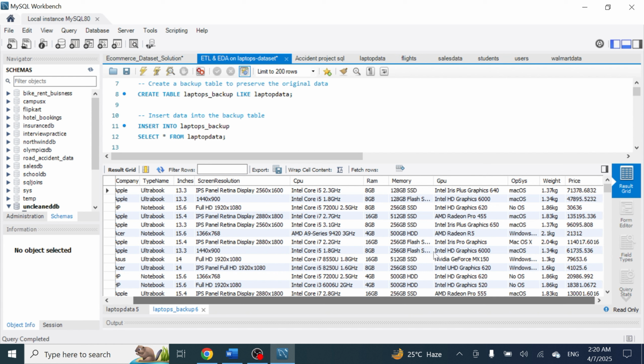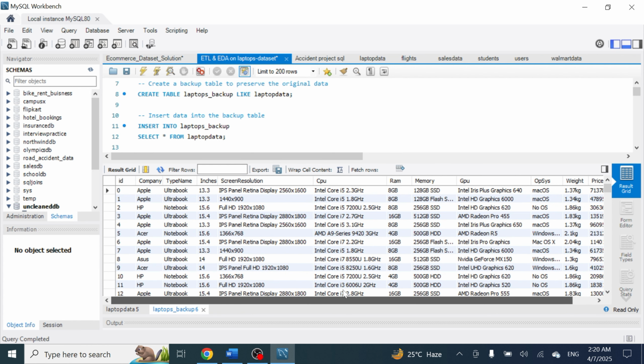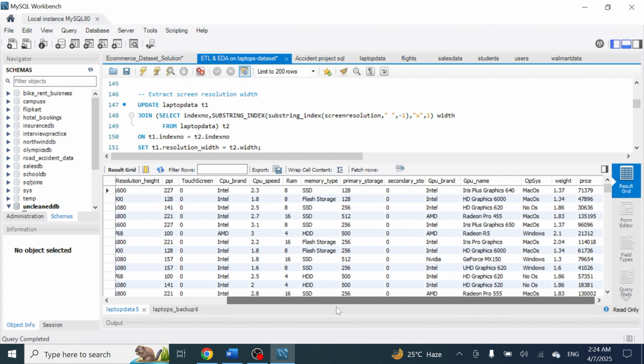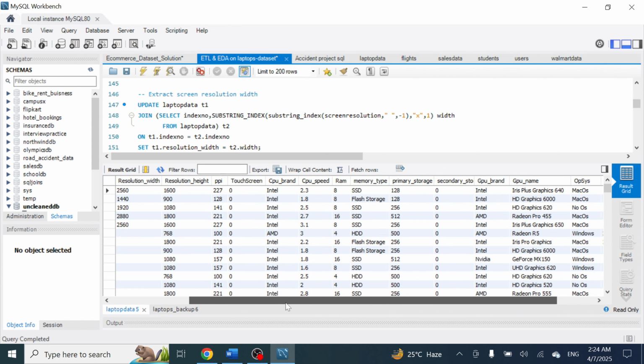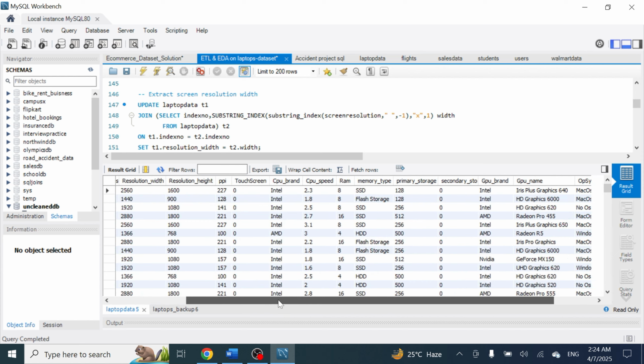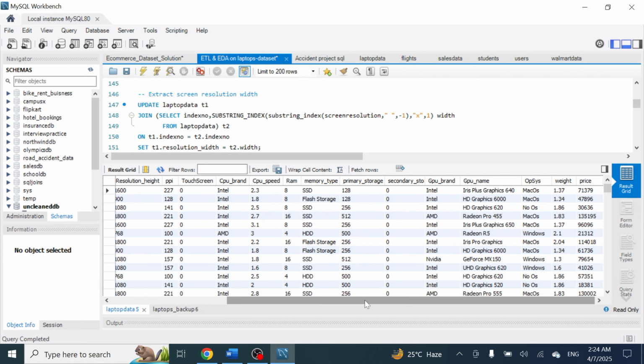Also, in memory, the memory size and memory type are both present in a single column. We can divide that. In GPU, the GPU brand name and GPU card name are both present in a single column. Also, there are a lot of mistakes in this data set. See, this is the data after cleaning. Here you can see the data looks very good. We can do analysis on this data, and anyone can understand this data easily.